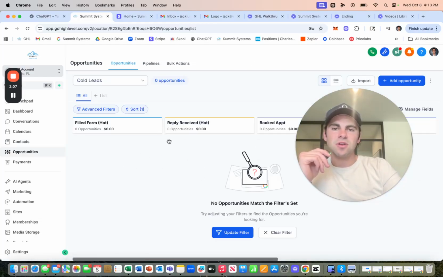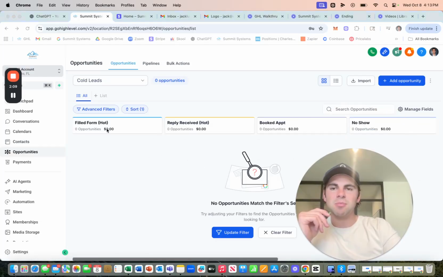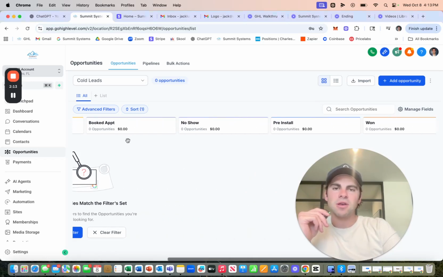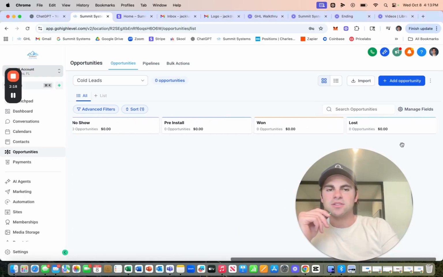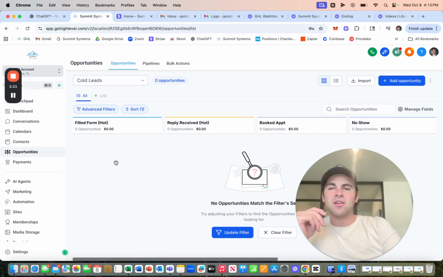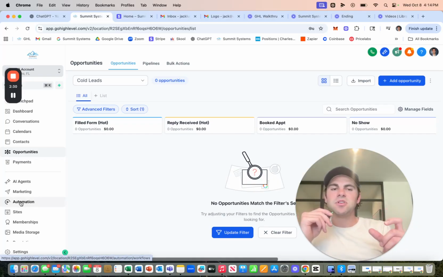This is opportunity. So think of this as like your lead pipeline from start to finish. So this is just an example one here, but somebody fills out a form and they can go through, book an appointment, they show or no show, and you've either won or lost that opportunity. All of your contact cards will start to pop up here as they interact with your forms and then come directly into your system.